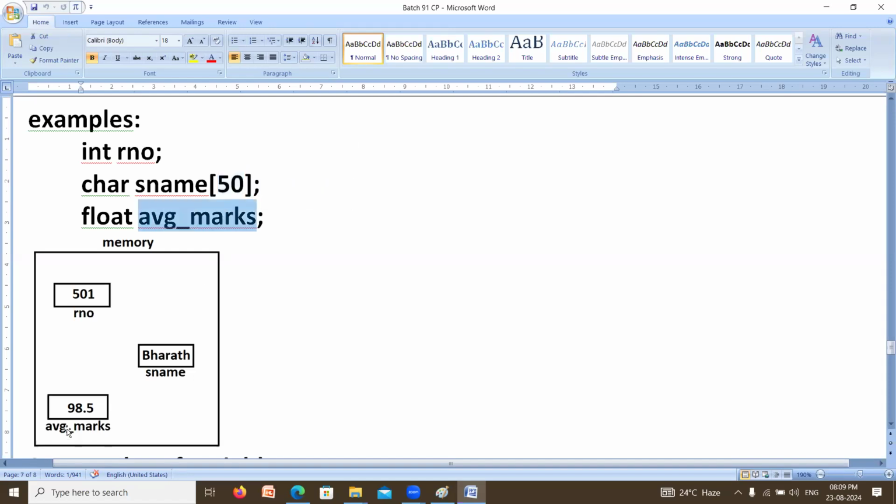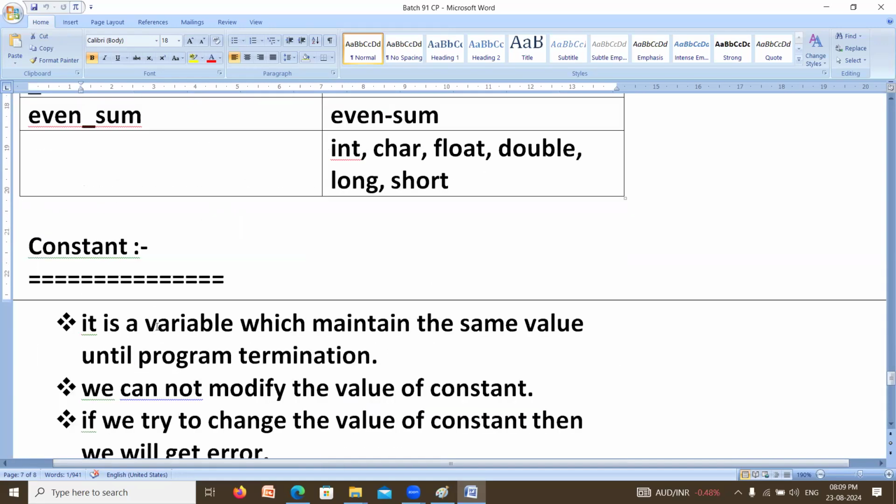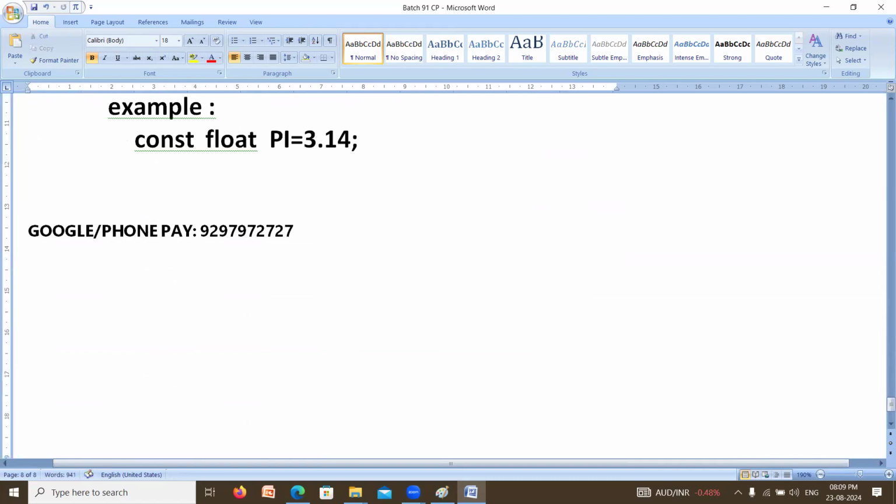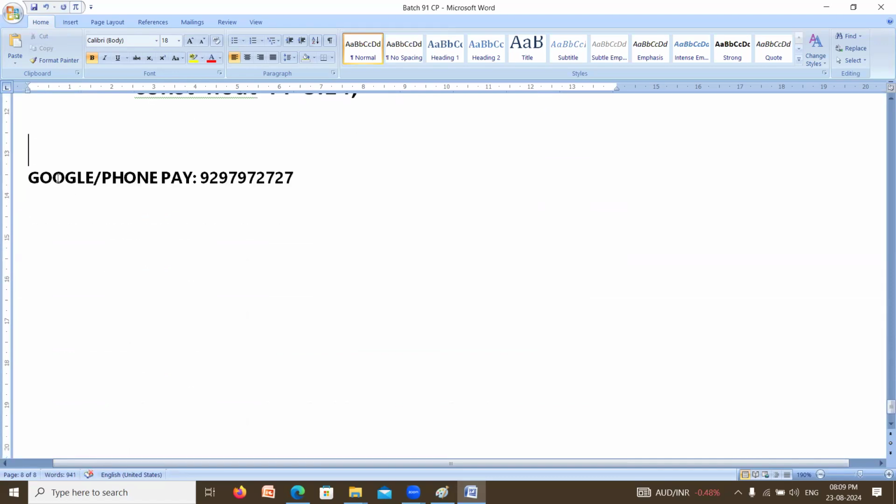Third one, average marks. It contains 98.5. It is a number with a decimal point, so I mentioned float. Like this, you have to create the variables. Now you can continue the class.